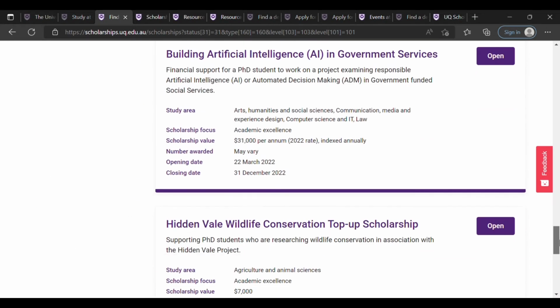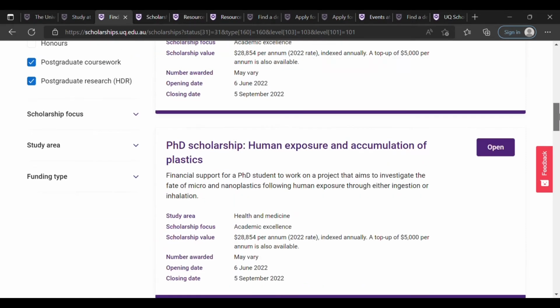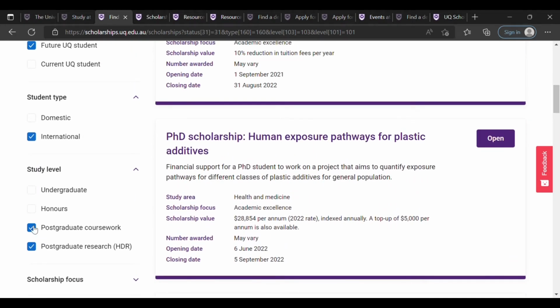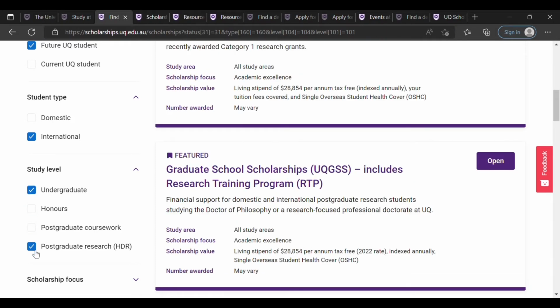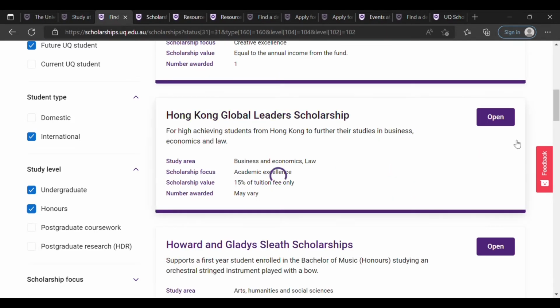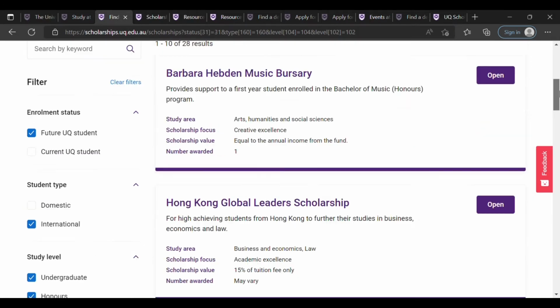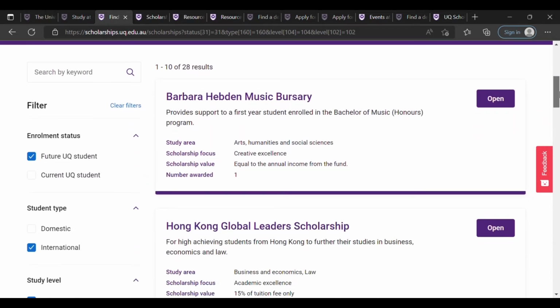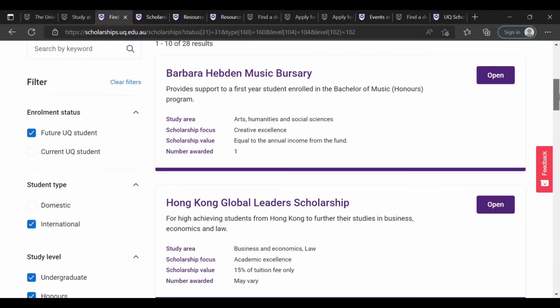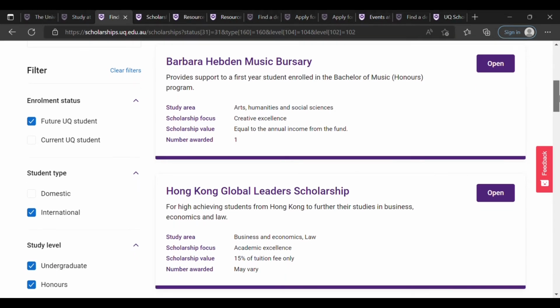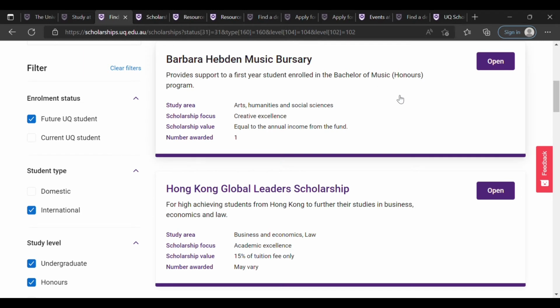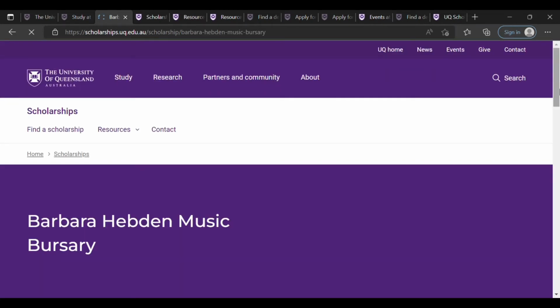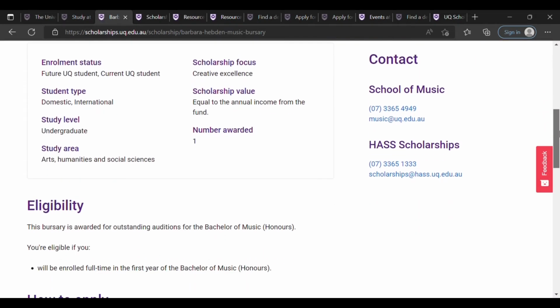So these are some available to graduate students at this institution, and for undergraduate students, let's actually click on this. Let's filter. Here are some of the scholarships as well. This Barbara Ebden Music Bursary provides support to first-year students enrolled in the Bachelor of Music Honors Program, and then we click on it. Here's more information about the scholarship.